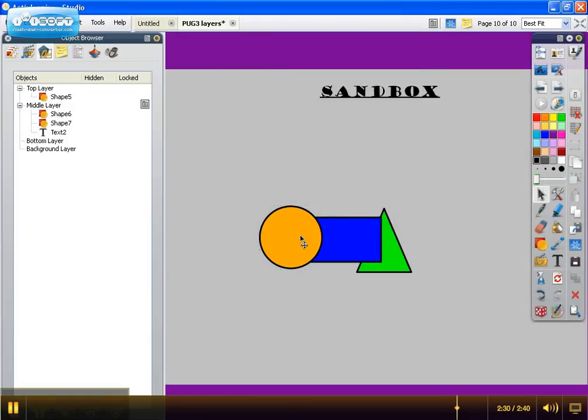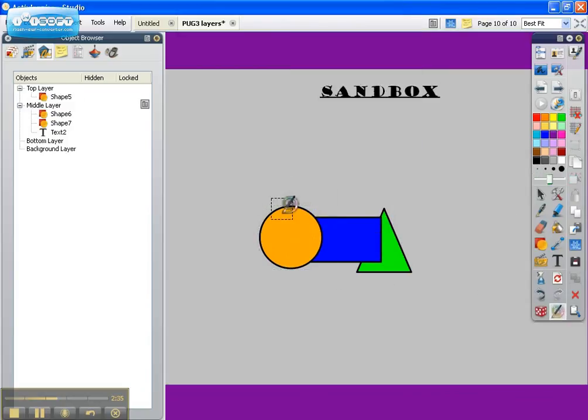And if that did move to the top layer, then that means Magic Ink will erase it, and it does. So we know that that is on the top layer. And that's it for task number 3.